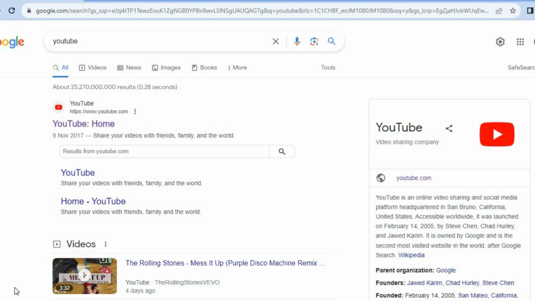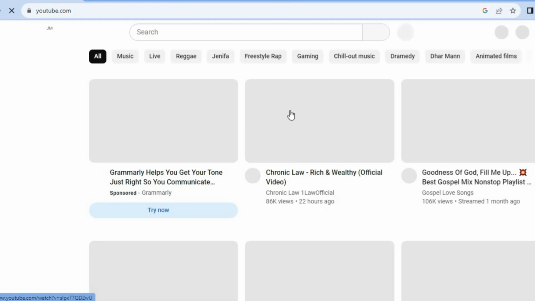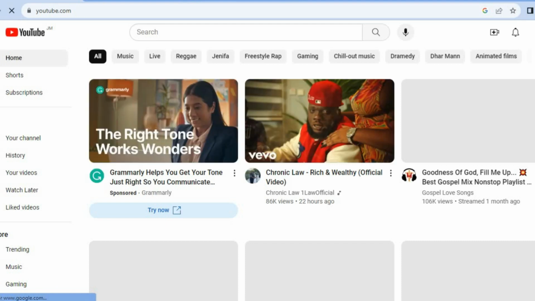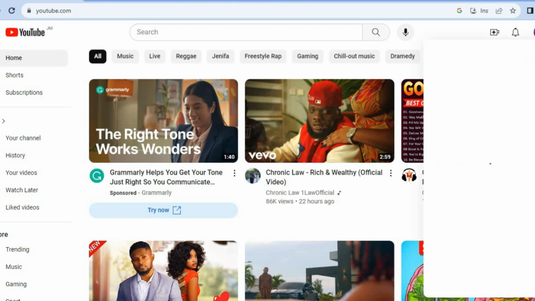YouTube channel. The first thing you will need to do, once on google.com, you're going to type in YouTube, then you're going to select the first option. Once you have selected the first option, all you'll need to do now is go over to the top right hand corner, right where you see your profile right here, and you're going to simply tap right there.